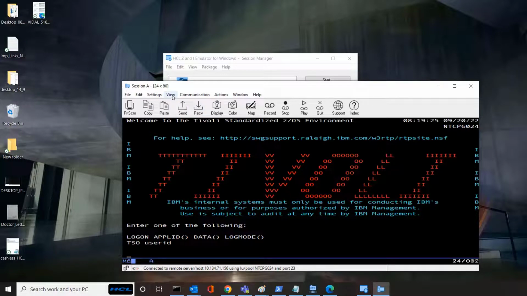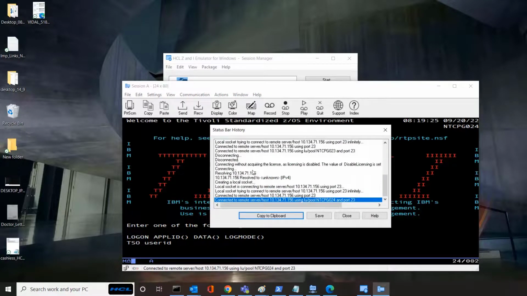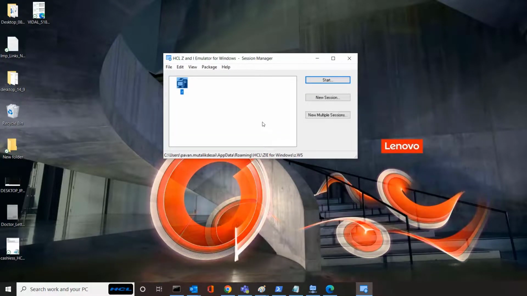Same can be verified from the status bar history. Click on view, go to status bar history. Same message is updated here. Connecting without acquiring the license as license is disabled. Close the session. All the three licensing options are also applicable to the FTP client.